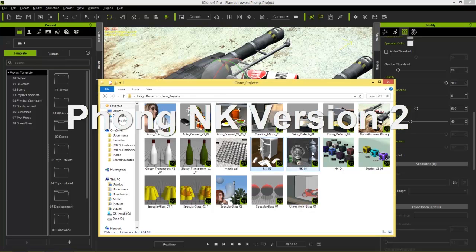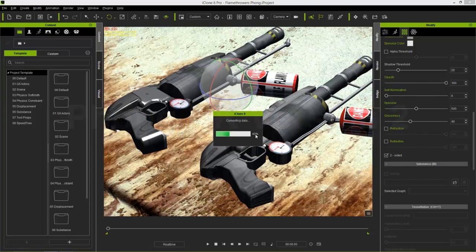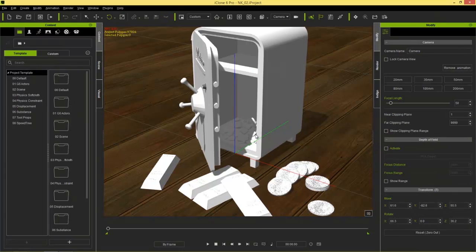So I'm going to go to our projects here, and I'm going to load up this safe. We don't need to save this right now. You can see you have a completely white safe and some white bars of something and some silver coins of, oops, I guess I kind of spoiled it there. Let's go ahead and give this a quick render and see what it looks like.